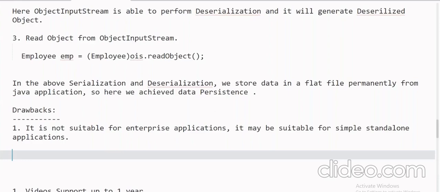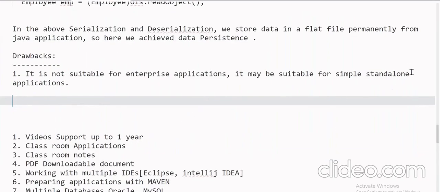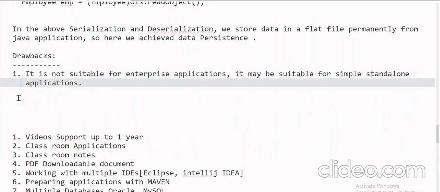So as part of that, I'm discussing data persistency through serialization and deserialization. I'm telling it, but externalization is not required. Customization over serialization and deserialization is not required. It's not suitable for enterprise applications. It may be suitable for simple standalone applications. Even in standalone applications, it's also not the right option. This is not the right option here.